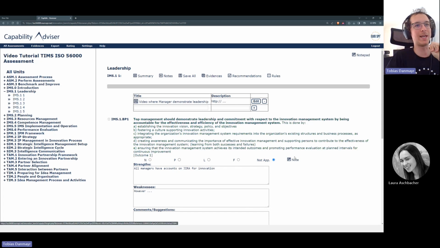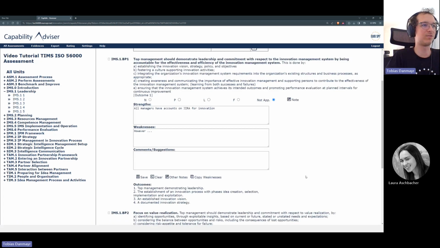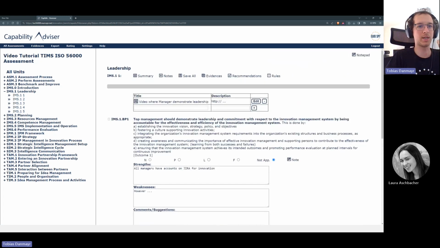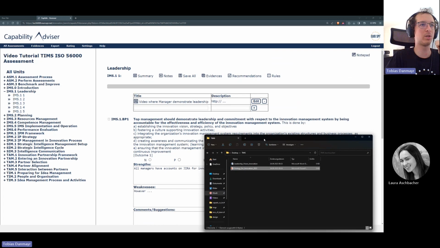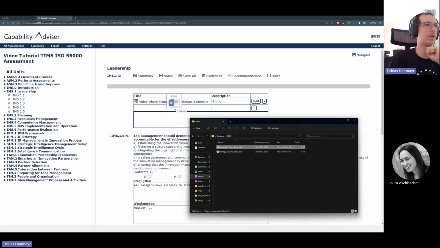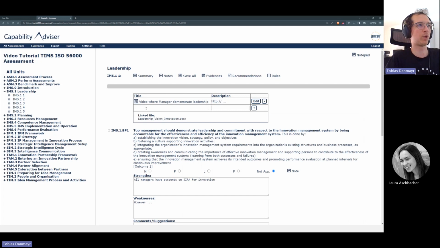The other way would be I get a document, for example, this vision document or the strategy document. So if I drag here my little Explorer window, I have prepared 2 blank documents which I can use. So I have this leadership vision innovation document. I can drag and drop it here. Linked file is my Word file, and then I have the vision document.